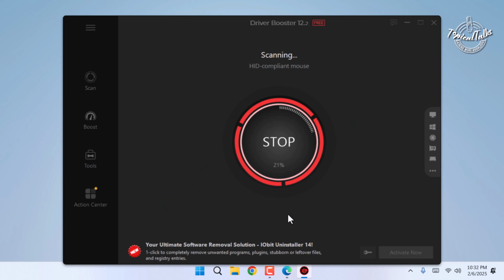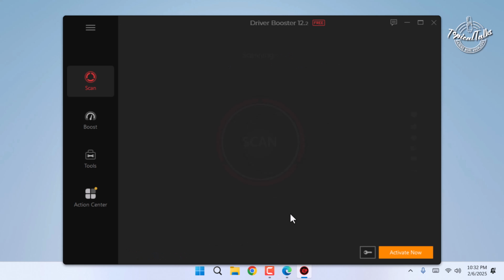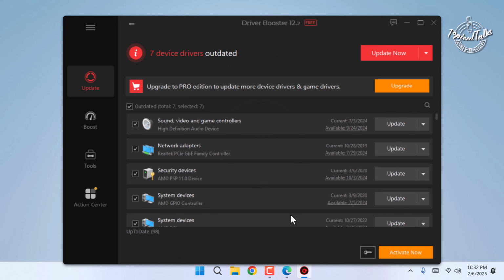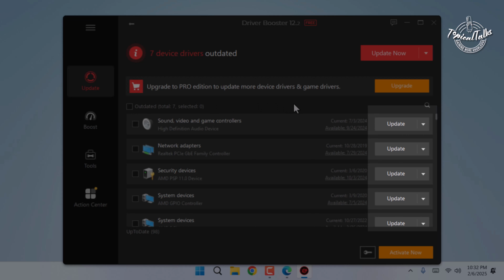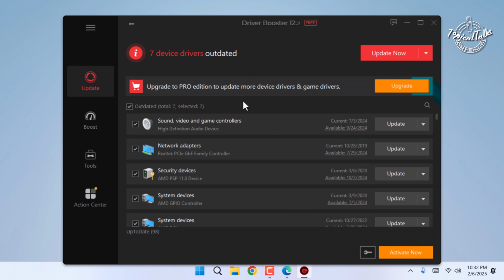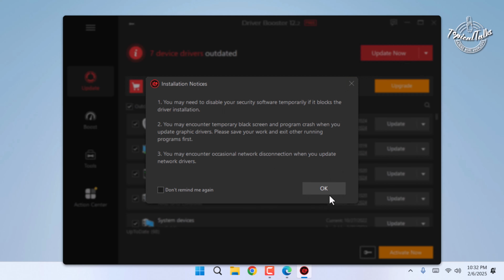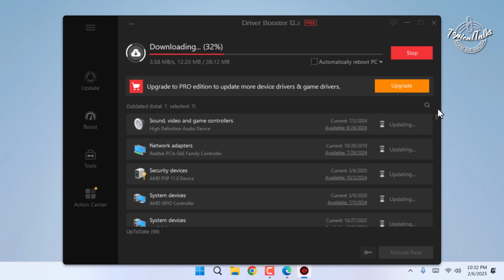It will now scan your system and identify outdated drivers. After finding outdated drivers, click on Update Now to update all outdated drivers together. You can also individually update your driver. Click OK to confirm. Now it will update your outdated drivers automatically.